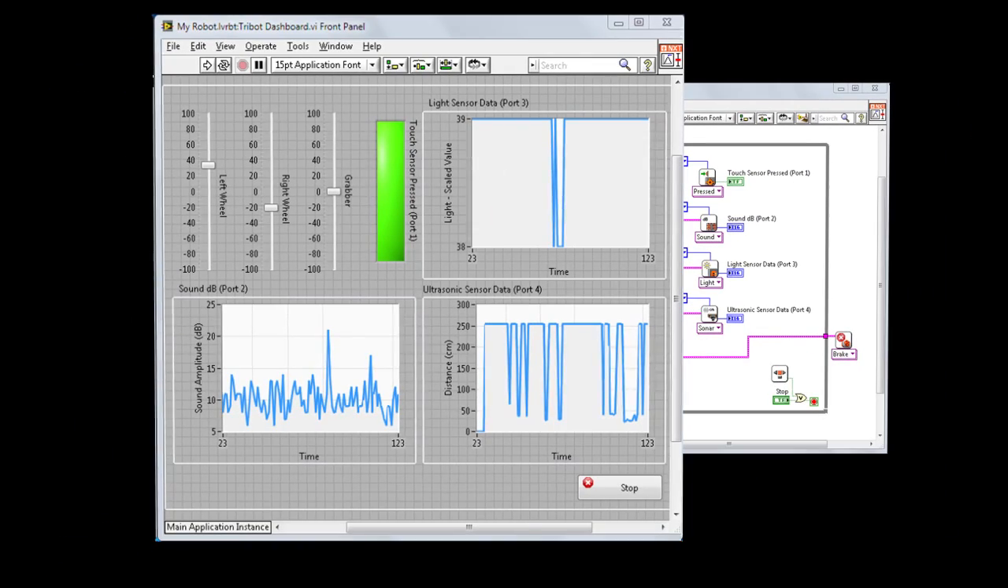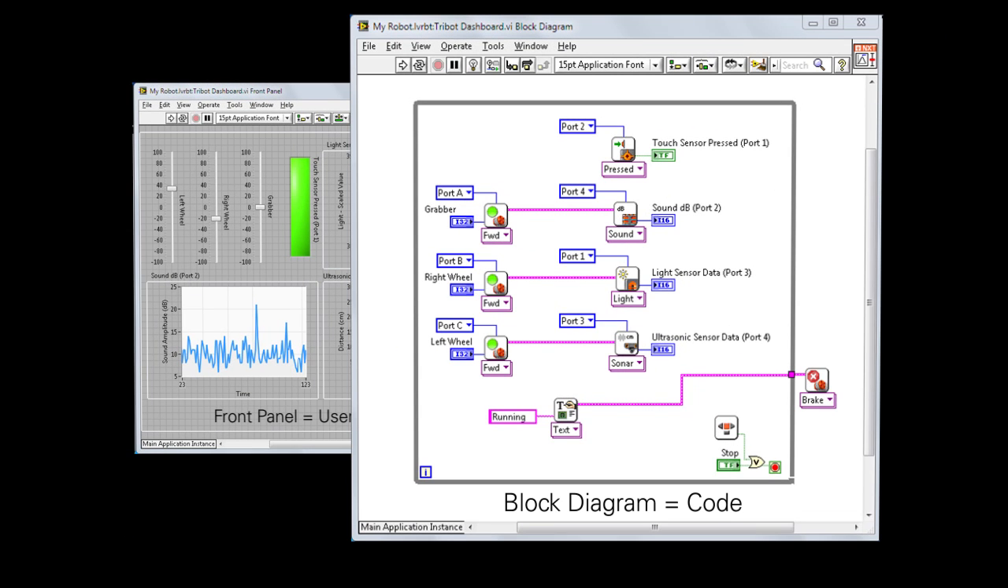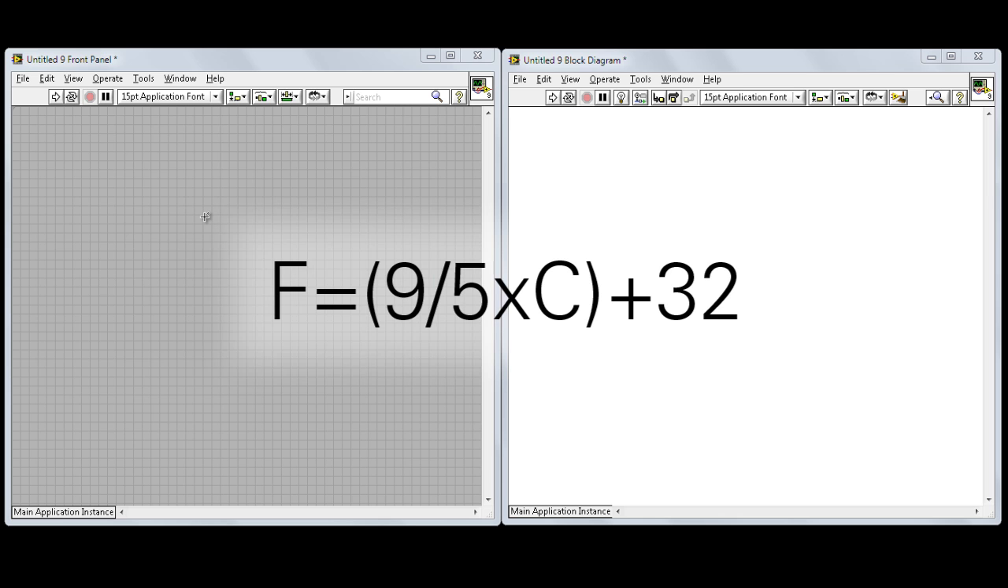The front panel is where you design your user interface with scientific controls and indicators. The block diagram contains the code that implements your behavior with the programming language that uses graphics instead of lines of text. Let's create a VI that converts Celsius to Fahrenheit using the following formula.